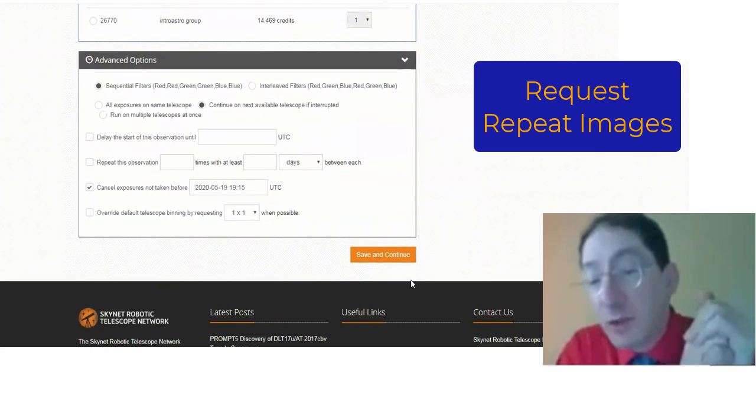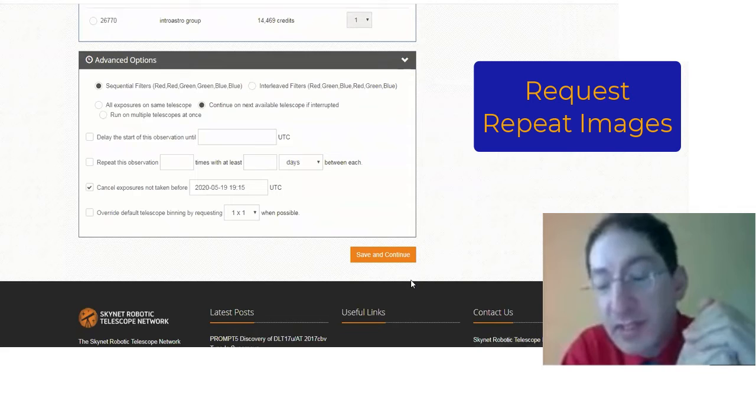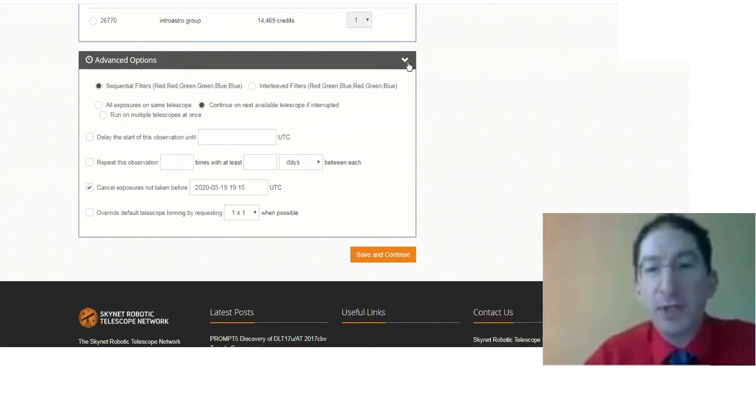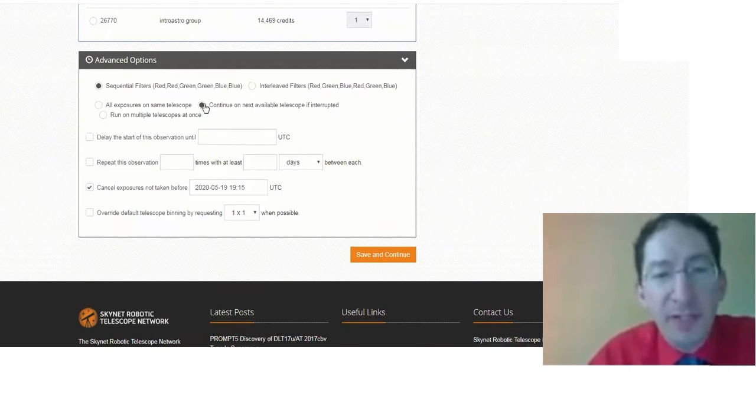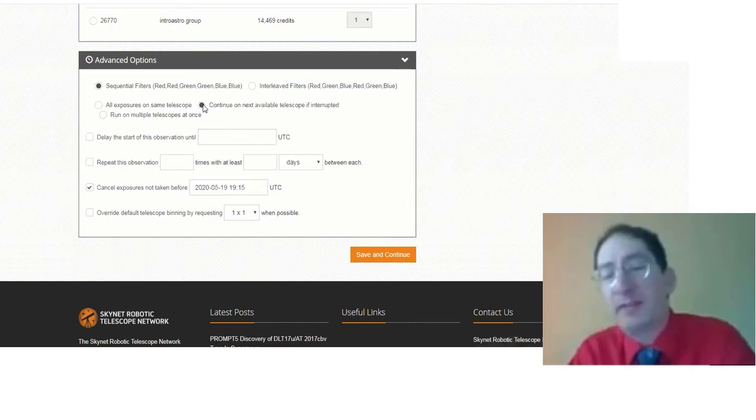Okay, so far everything's been pretty much the same as in Lab 1. This is the part that's different. This is where we set it up to repeat. It's here under the advanced options. The tab may be closed, just open it up. And a couple things you want to check. First, you want to make sure this is marked. Continue on next available telescope if interrupted. It should be marked by default, but just check.